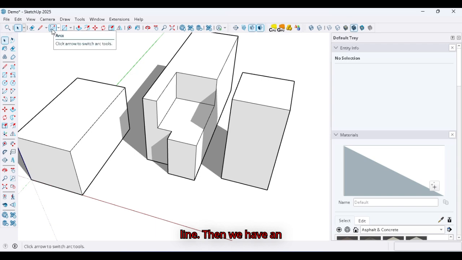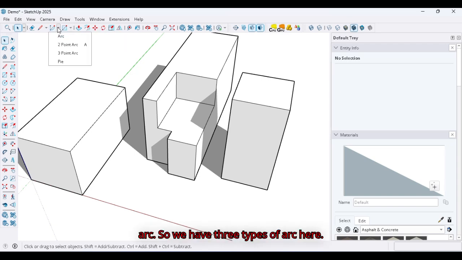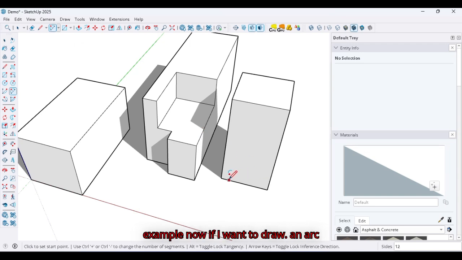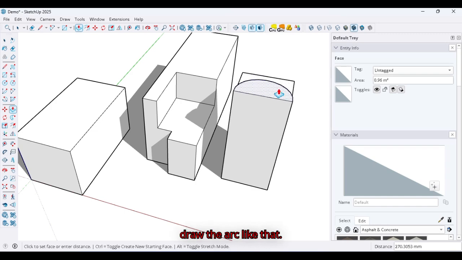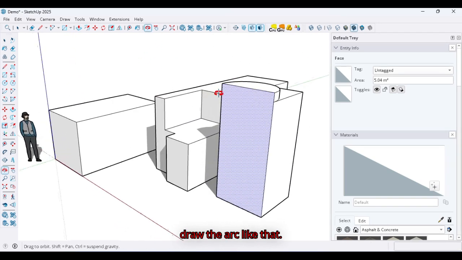Then we have an arc. We have three types of arc here. We have a 2-point arc, which we'll be making use of mainly, and we have 3-point arc. We have pie, but we'll be talking about 2-point arc. For example, if I want to draw an arc just like a mosque arc or church arc on the window, I'll just select the two points, then draw the arc like that.